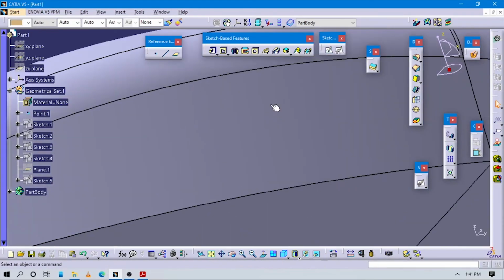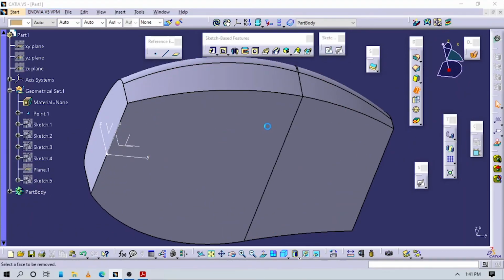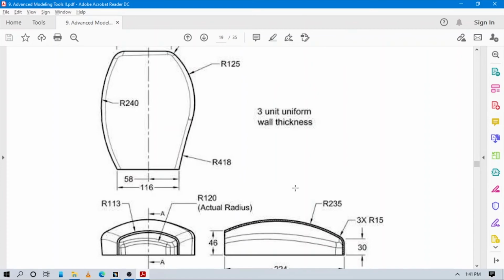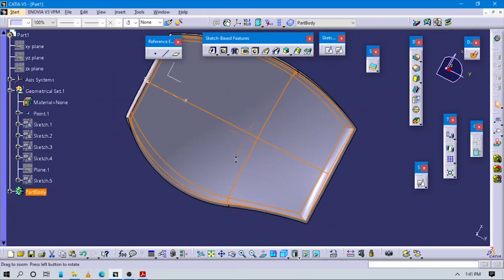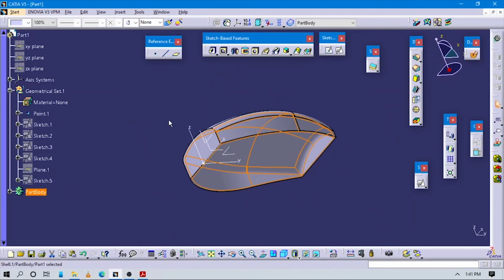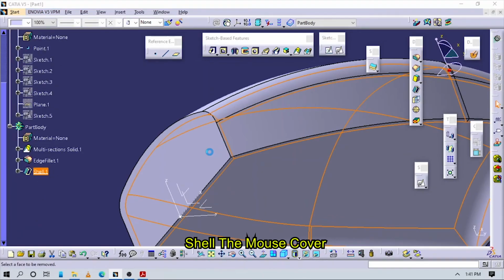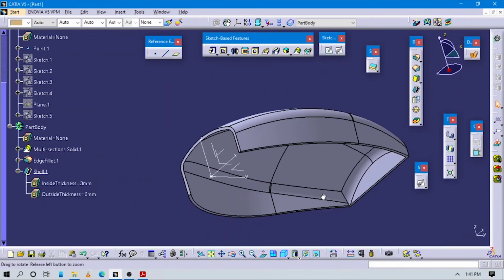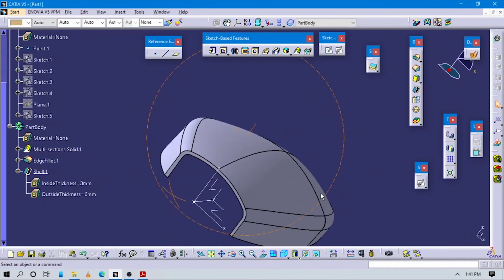And now we have to give thickness to this part. So go to shell command here and select a bottom face. Make sure what is value for this part thickness. So here you can see a 3 unit uniform wall thickness we have to give. So give here 3 unit. Now you can see this part is created, but actually we want open at this side also. So again go to this specification tree shell command, select this face also. Now press OK. Now you can see a 3 mm part thickness is created to our solid model part.